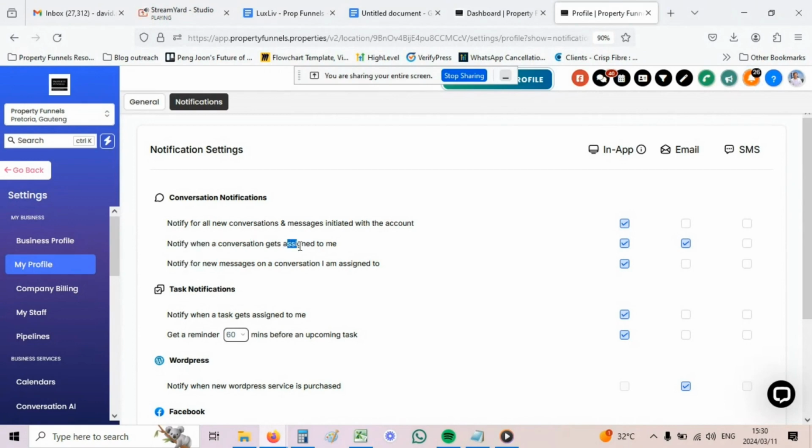Notify when a conversation is assigned to you. Think a Property 24 lead comes in. You are the listing agent, therefore you are assigned to the contact. The contact responds to an autoresponder that's already been pre-set up. You want to be sure that you are notified that a conversation was generated and that it was assigned to you. When there are new messages on that conversation thread, you also want to be notified.